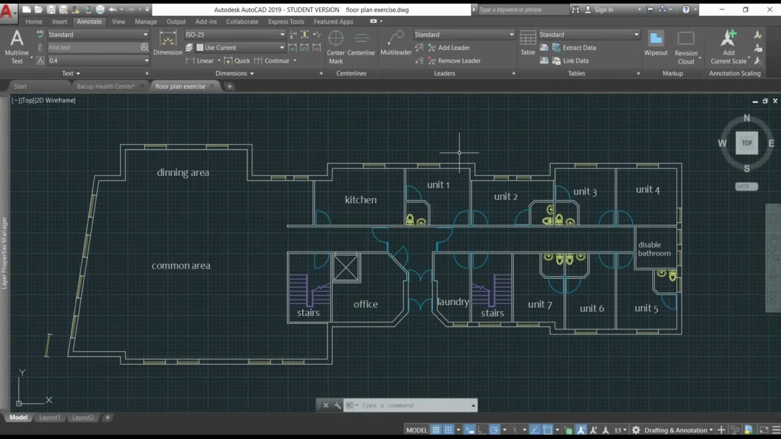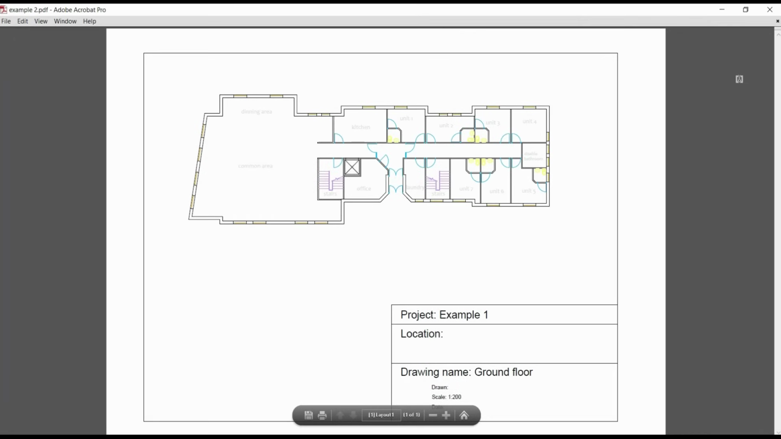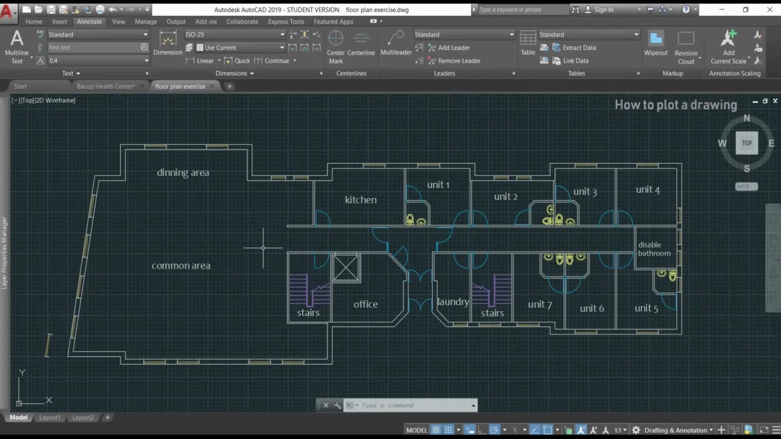Our floor plan is almost finished. I just don't have the dimension lines there. But first, I want to teach you how to plot the drawing. The example here is going to be this floor plan in an A4 paper with the scale 1/200, and also with this legend included there.